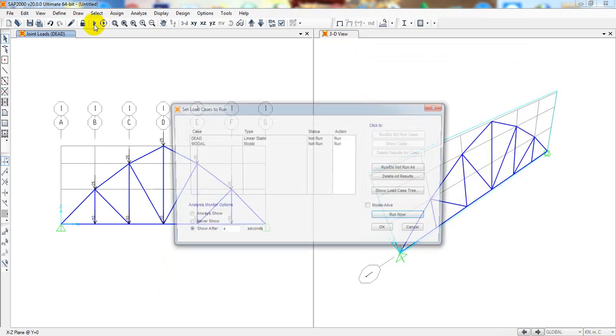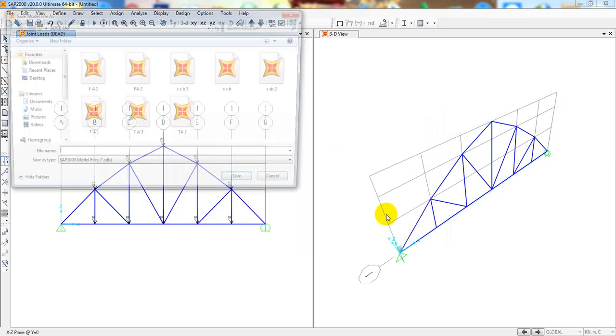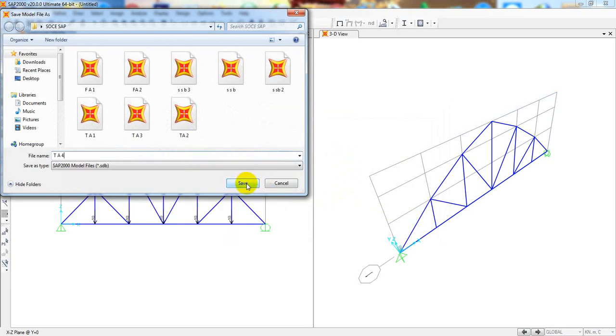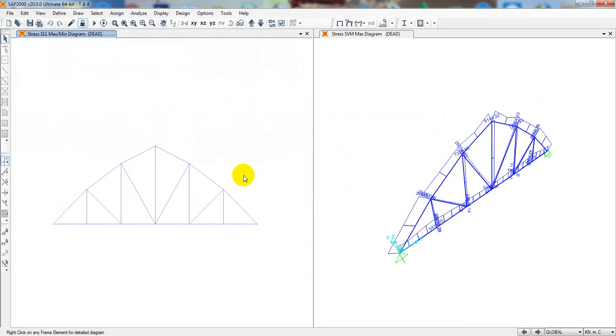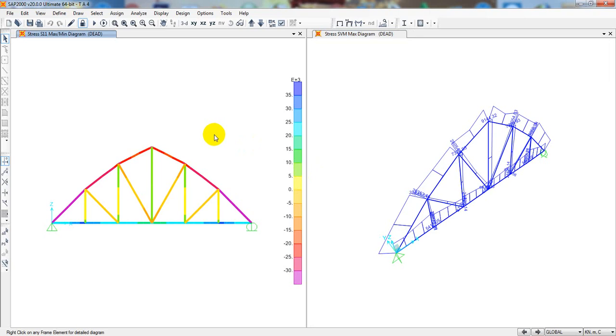Now we'll go for analysis. I'll simply click here and we'll not run the modal case. I'll just not run it, then run analysis, and I'll select truss analysis 4. Okay, so wait for some time. Just see here, this is the maximum stress diagram.